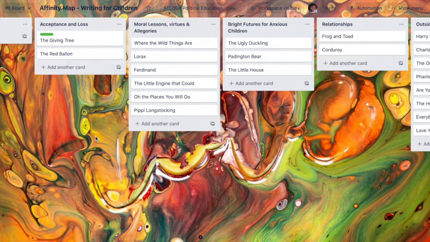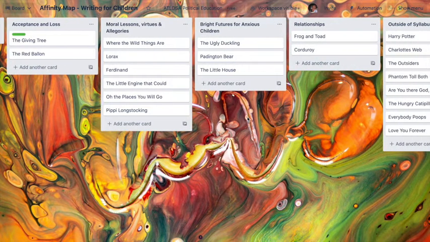that we could relate to different ways of teaching how to write children's books. So I did one on acceptance and loss, the Giving Tree and the Red Balloon, and I'm sure we could find others where it's a difficult topic for children, thinking about something they might experience, like losing a pet or a grandparent. And then moral lessons, virtues, and allegories. There's lots of kid stories about that. So, Where the Wild Things Are is kind of about anger management. Ferdinand is about pacifism, The Little Engine That Could is about perseverance. You get the idea.